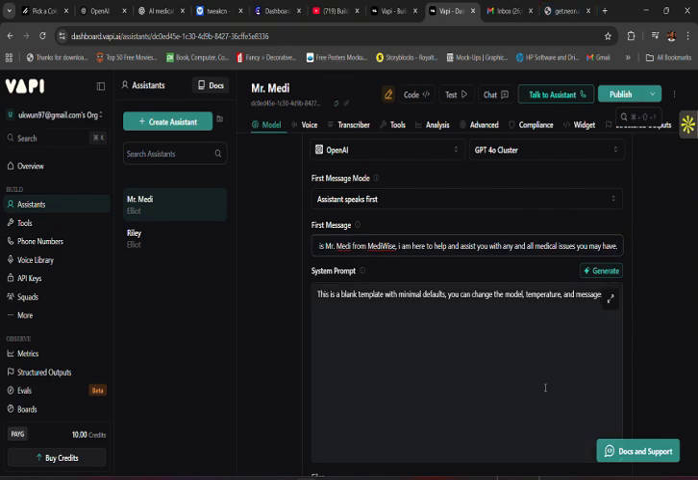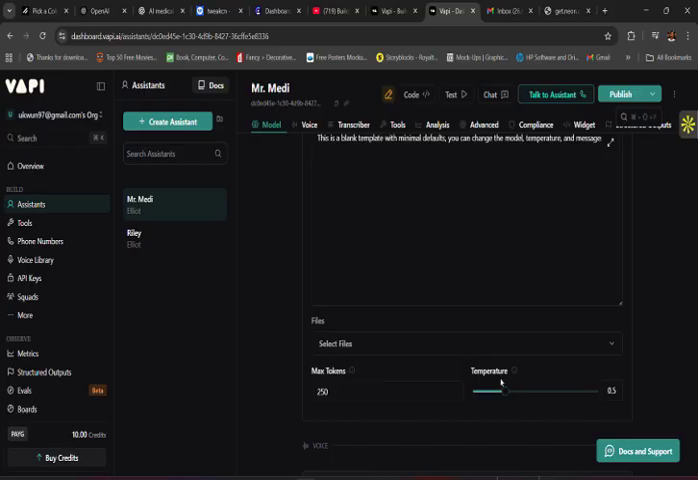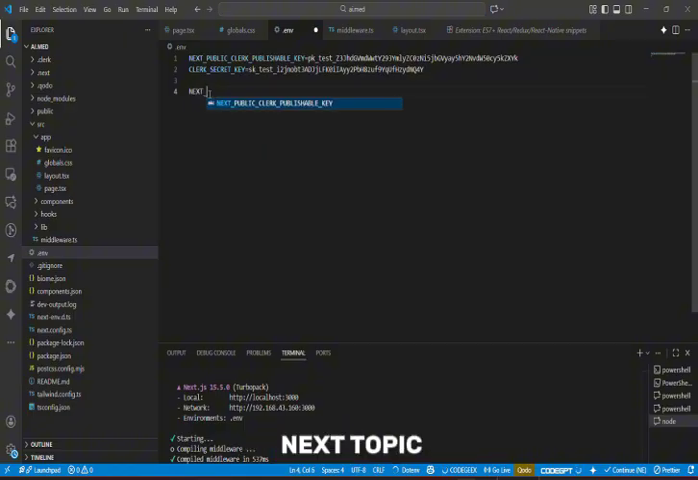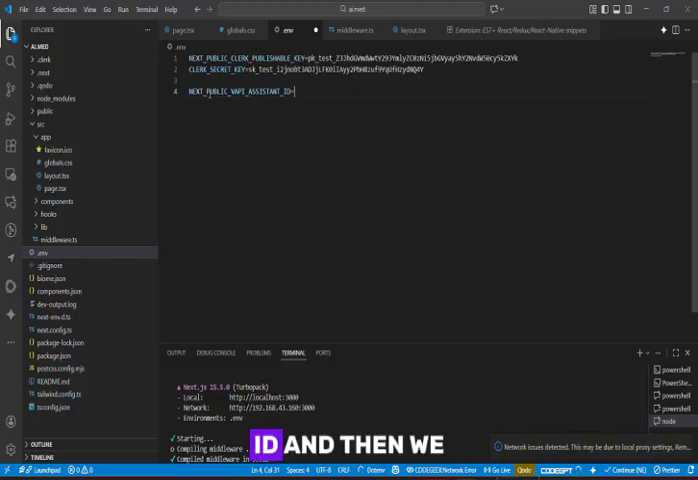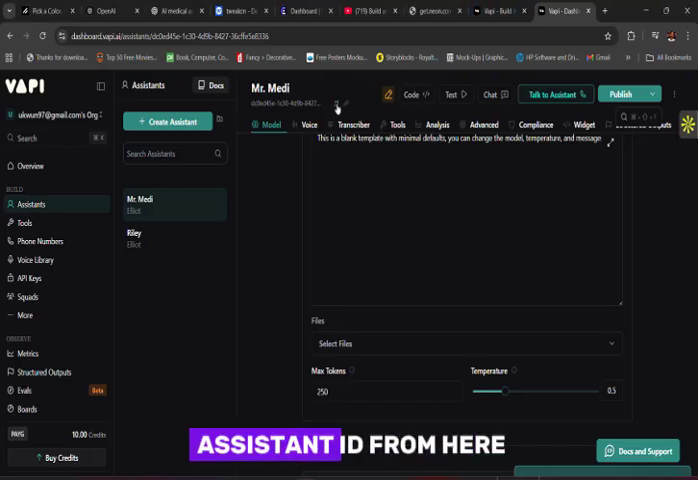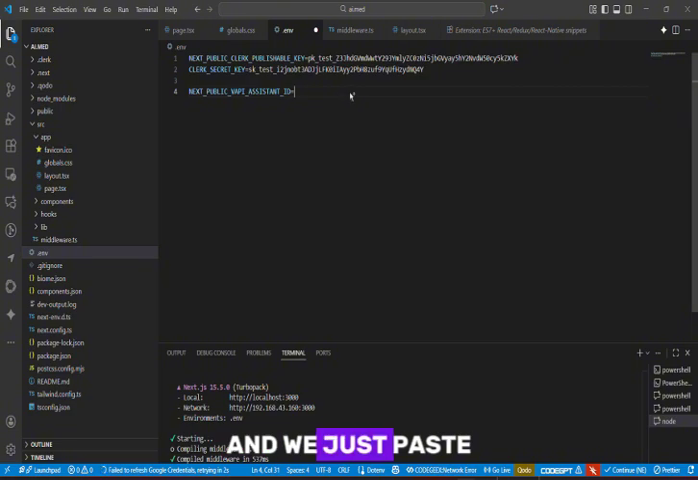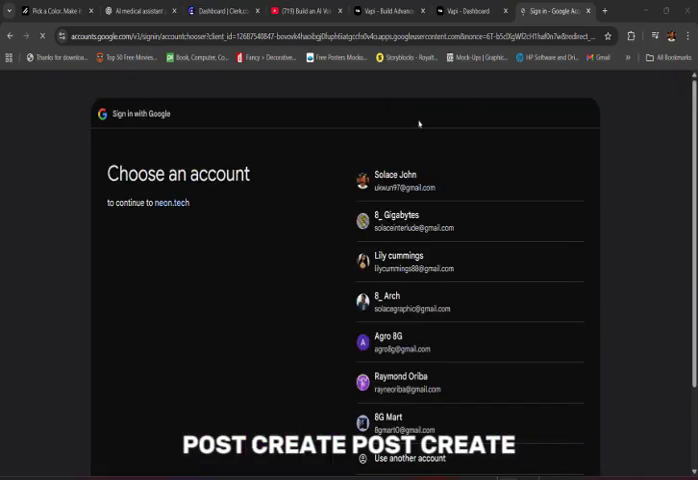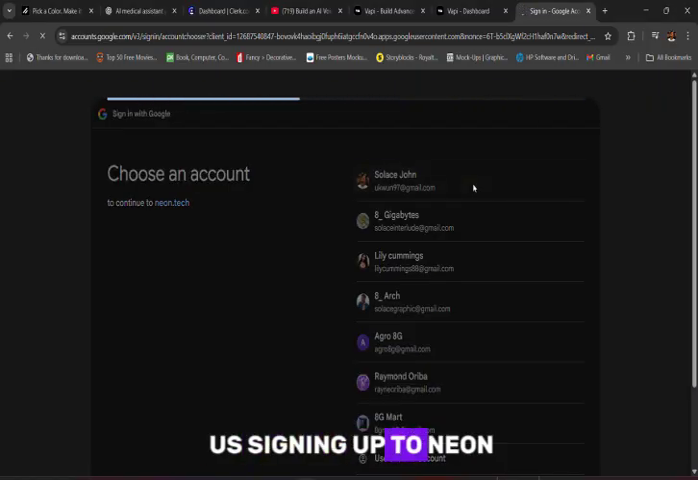So for our voice agent, we can actually come and just say next topic, copy assistant ID, and then we copy the. Remember, we copied the voice assistant ID from here. Then just paste it. And from there, so let's create our backend database in Postgres. Signing up to Neon.